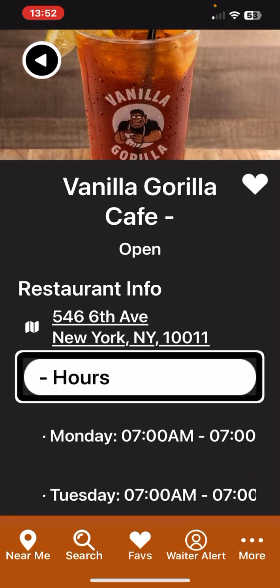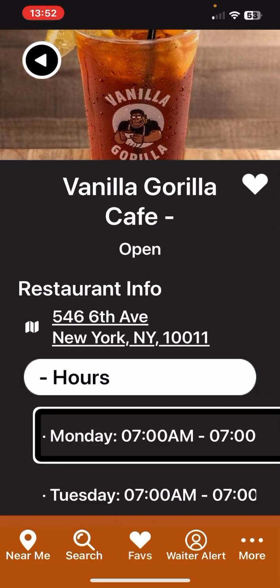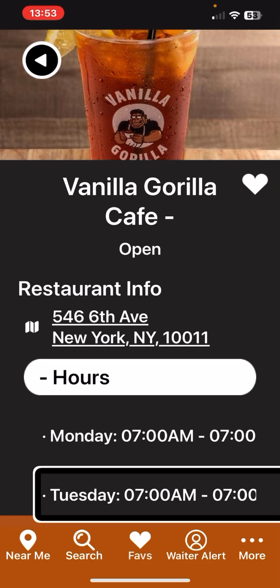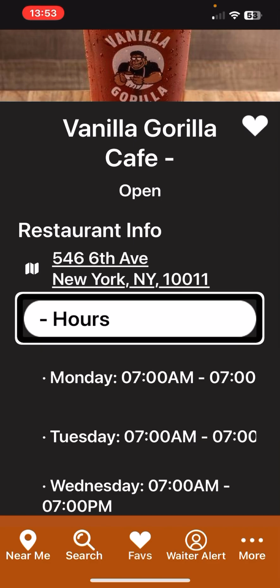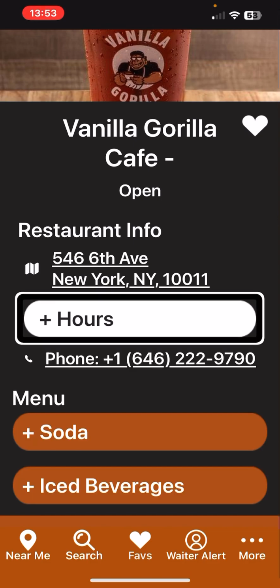Hours expanded. And so now that the hours are expanded, Monday, 7 a.m. to 7 p.m. Tuesday, 7 a.m. to 7 p.m. Wednesday, 7 a.m. to 7 p.m. And that'll basically be telling us from what day to day they are open and what the hours are. Hours collapsed. Then just double tapping on it will collapse it again.